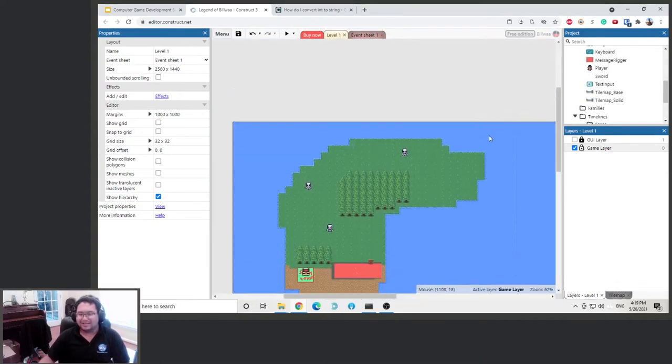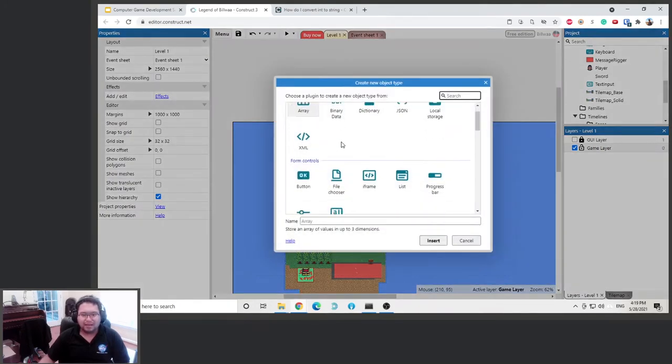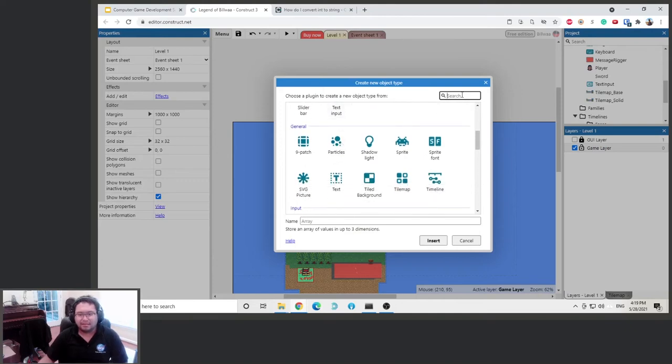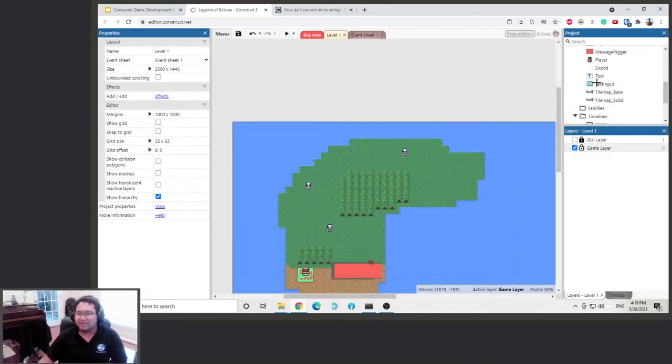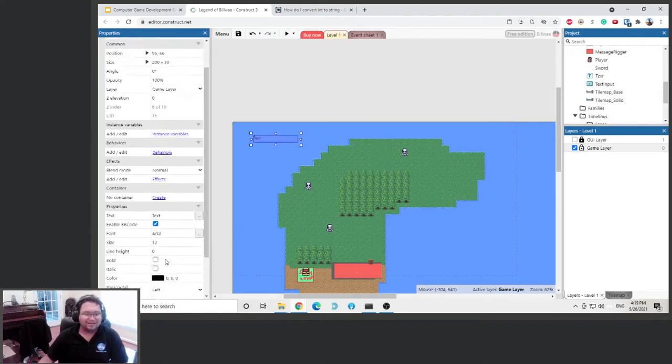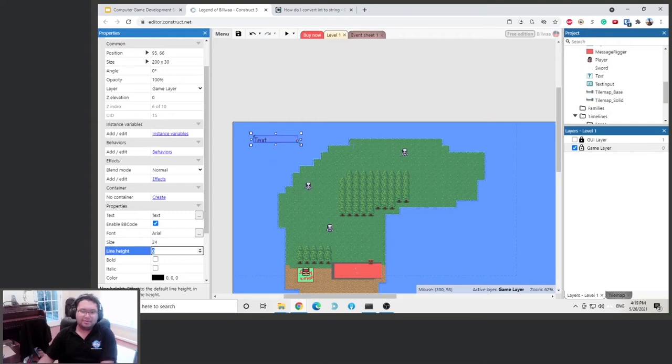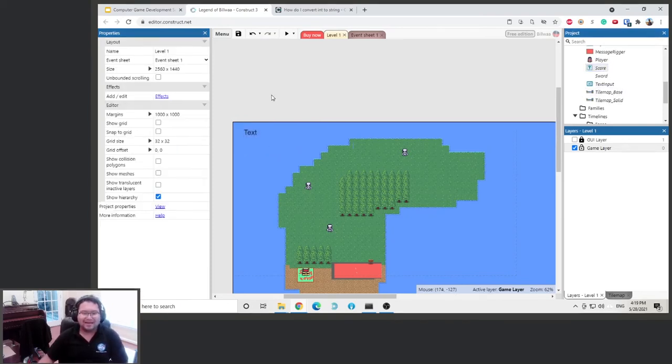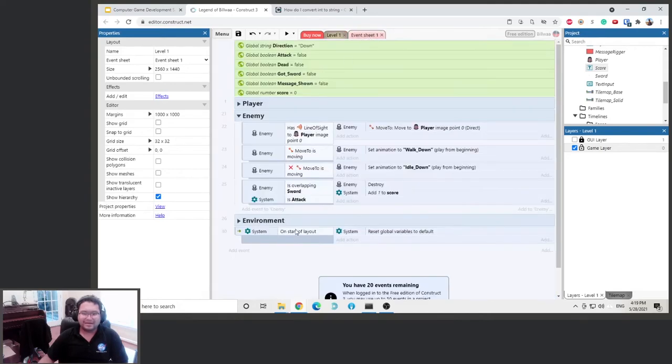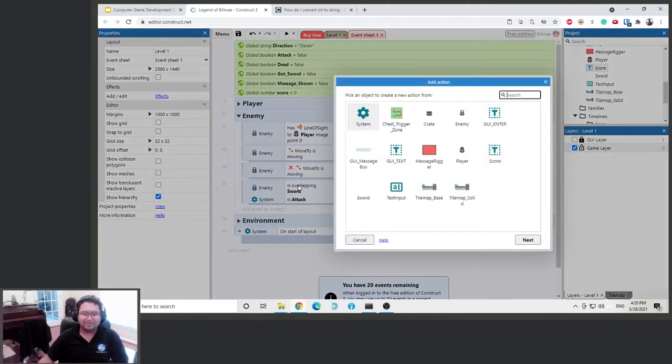We can do that easily by adding a text here. Let's make this a little bit bigger, like maybe 24. Okay, we'll just call this our score. And then we need to update that. So how about we update it whenever we defeat the enemy?